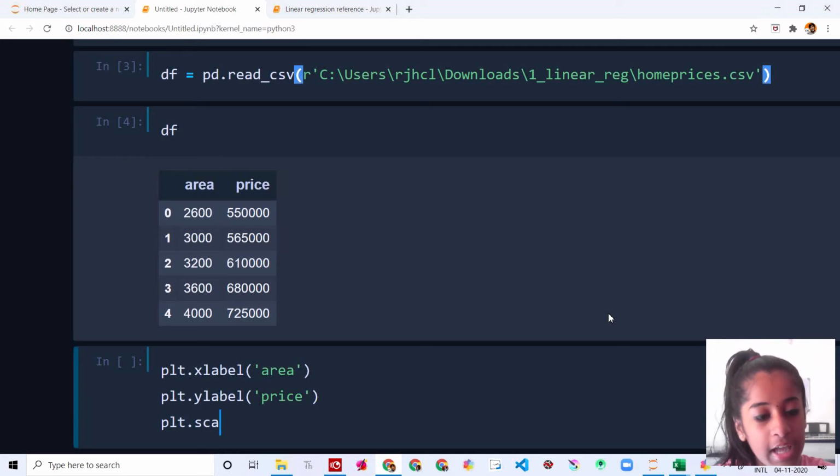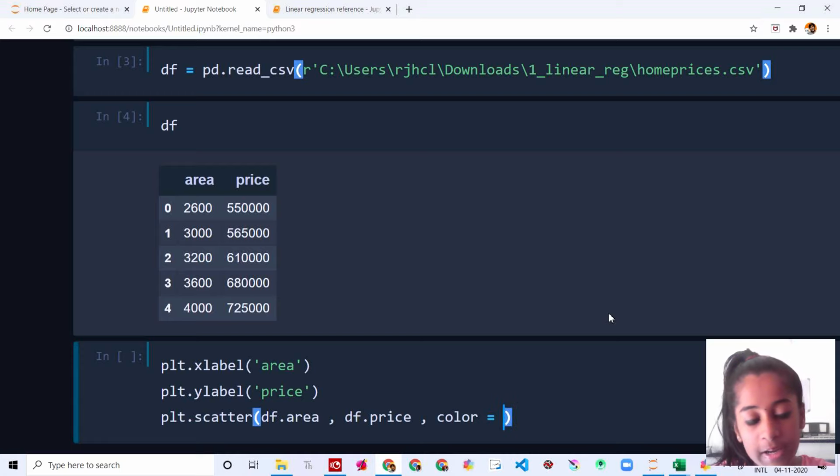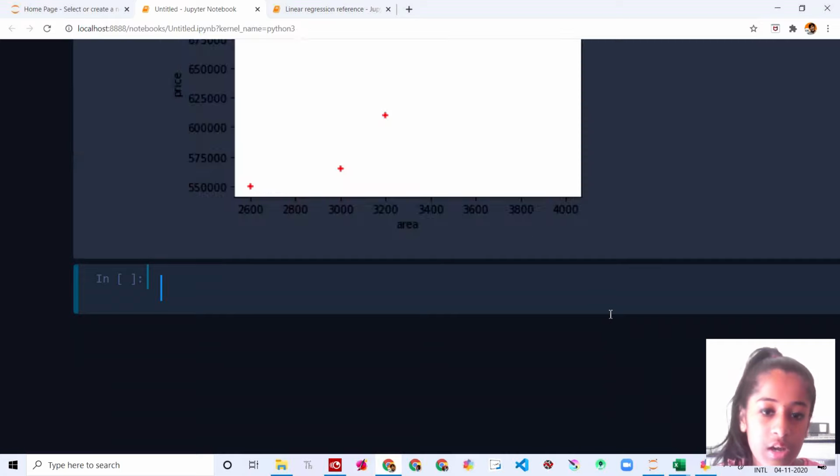I'm going to say plt.scatter, because we need a scatter plot. And I'm going to say df.area, comma, df.price, comma, color. I'll explain in just a minute. And I'm going to say marker is equal to, yeah, so let it come.